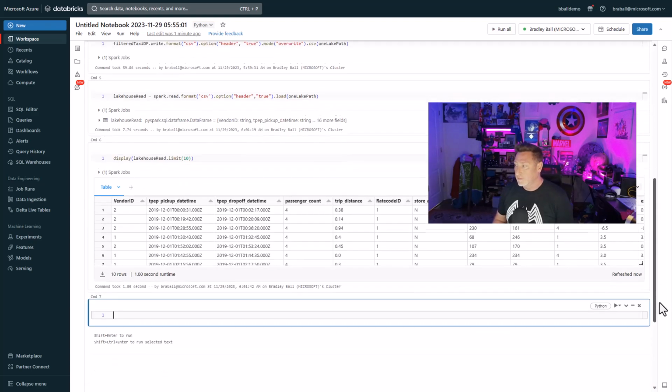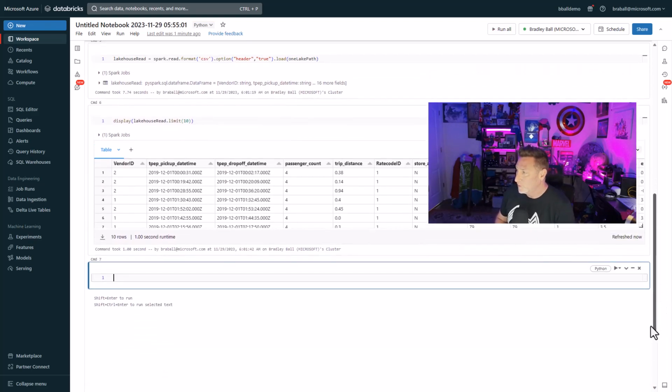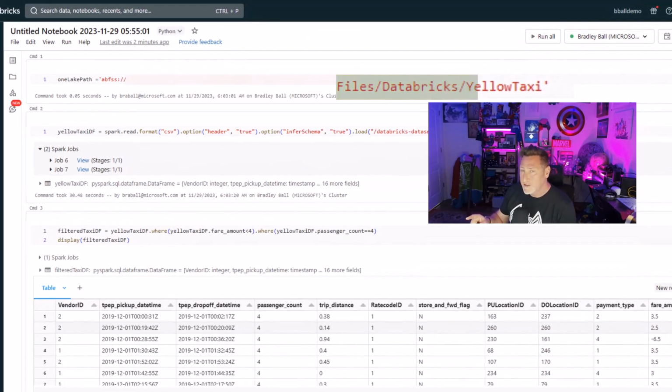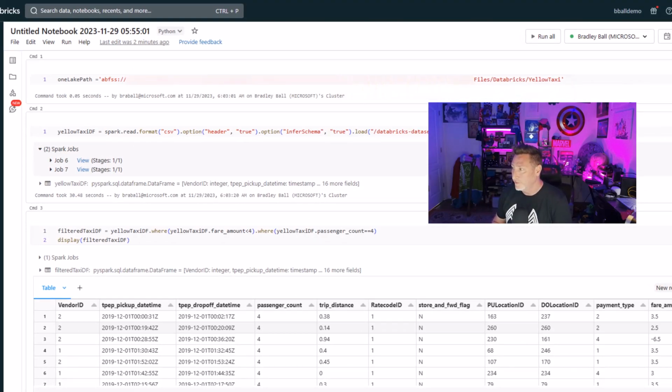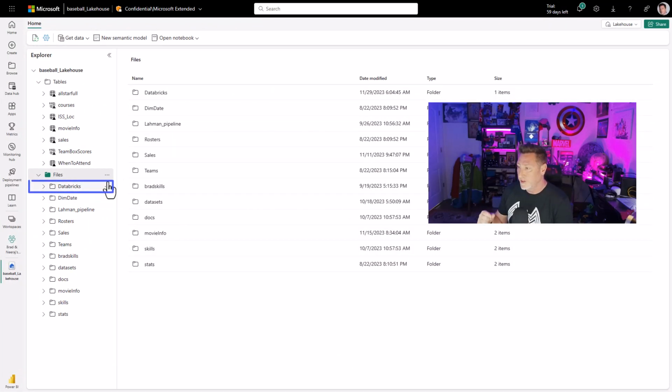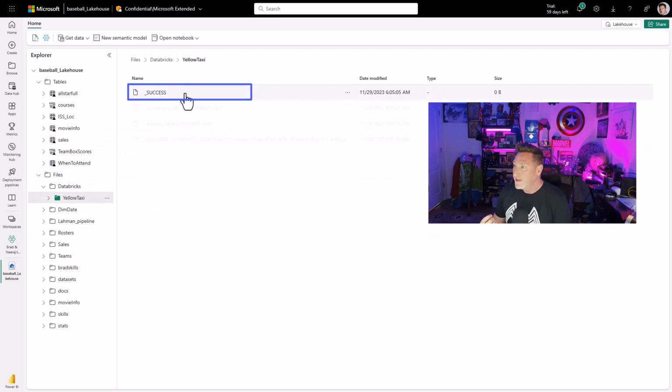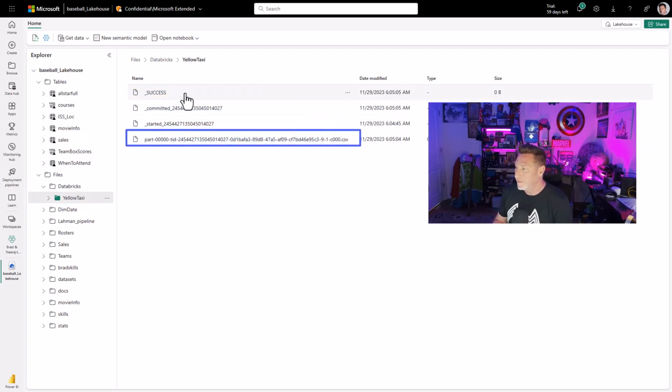Boom, there we go. Now, one thing that I did want to note earlier on when I developed this path, I didn't specify this, but you can put a folder structure name that does not exist. It will create it for you. So when I flip over to my environment, I can see there's my Databricks folder and there's my yellow taxi folder sitting in my Fabric Lakehouse.